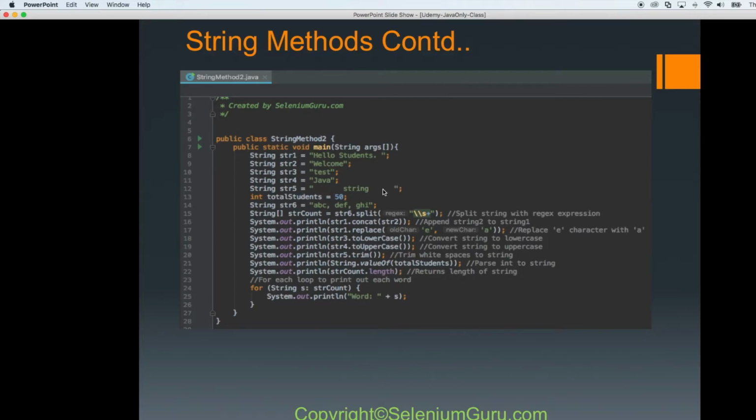And I have a lot of white spaces in here. I can trim using dot trim. And also I have this integer. You're going to do this a lot, right? So it's very helpful to understand how you can convert this integer value to a string. So I have this total students, so I can get the value as a string using String.valueOf. And again, I can count the length, which is going to give you the length. Okay, so now you can also do a for-each loop in here. So I've got this string count, right?